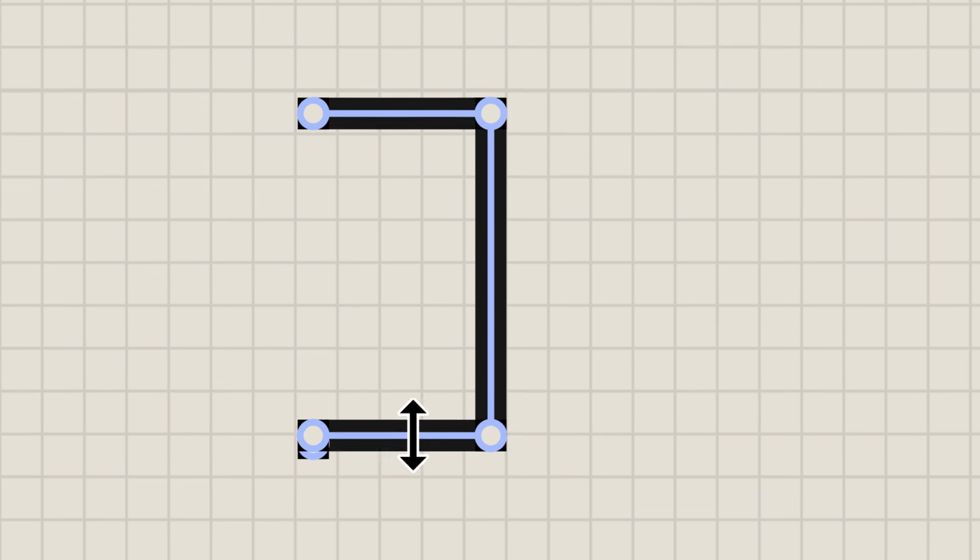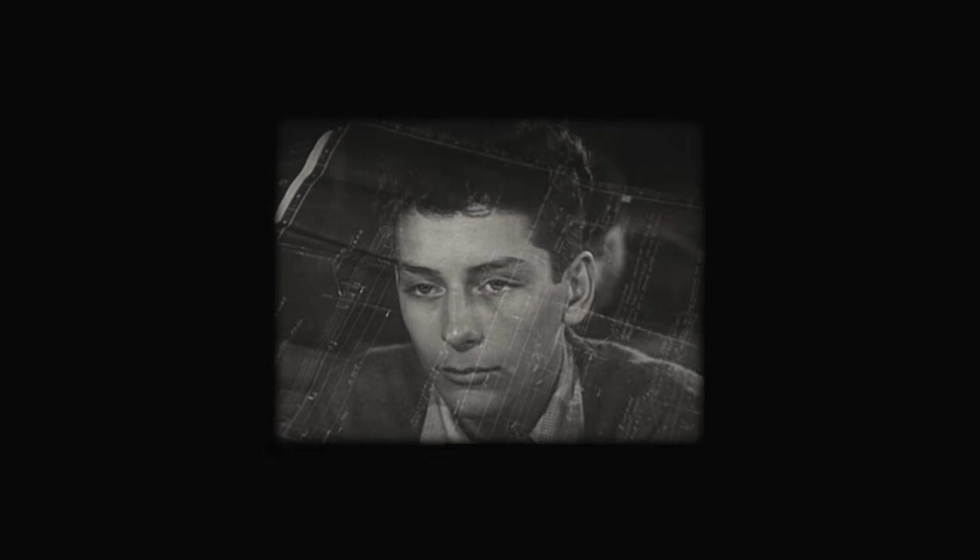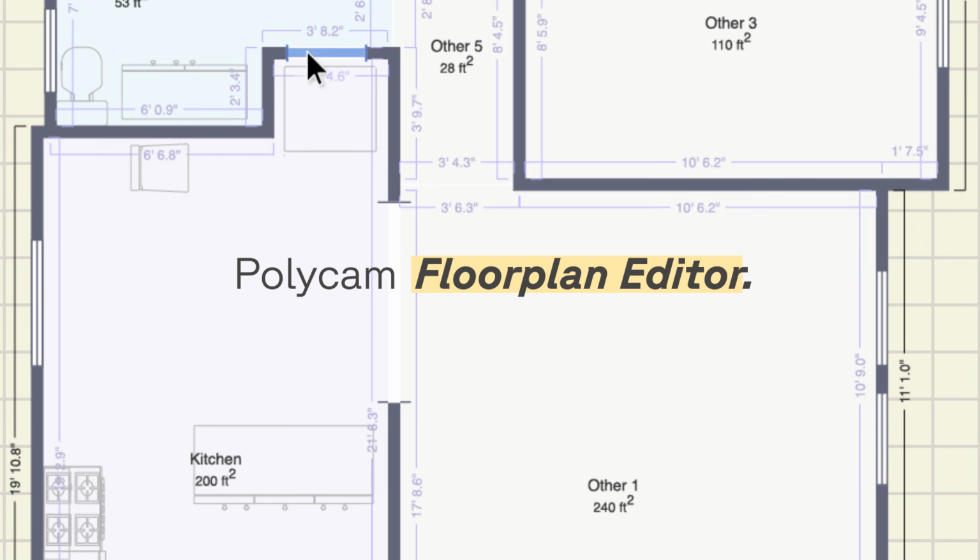Polycam is redefining how floor plans are created using AI. For decades, floor plans used to be all notebooks, manual measurements, and hours of work back at your desk. Introducing Polycam's new floor plan editor.